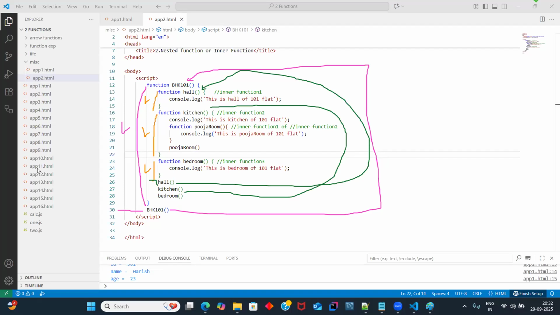After that, inside it, one more inner function is there that is loaded. And after that, you are calling it. So when you are calling it, control goes there and you'll get a message: this is puja room of 101 flat. And after that, kitchen is done, then it will go to bedroom. And yeah, this is a calling way. And here you'll get a message: this is a bedroom of 101. That's how the code will execute.